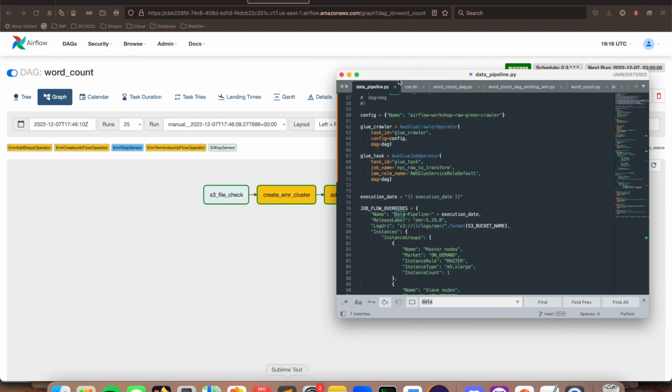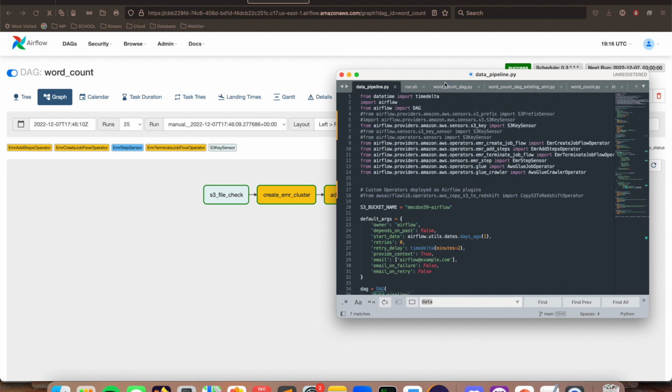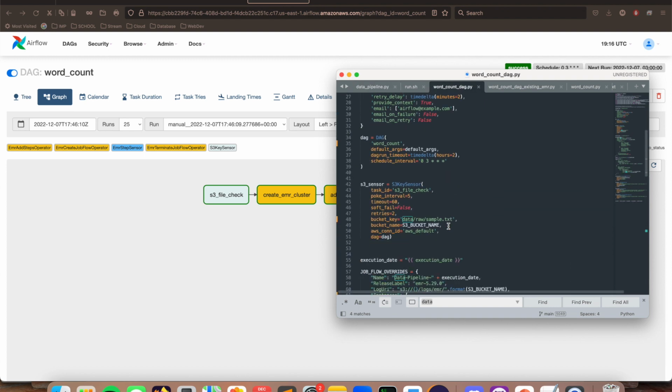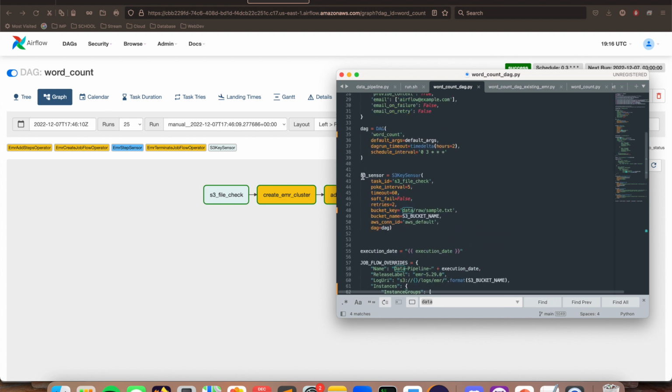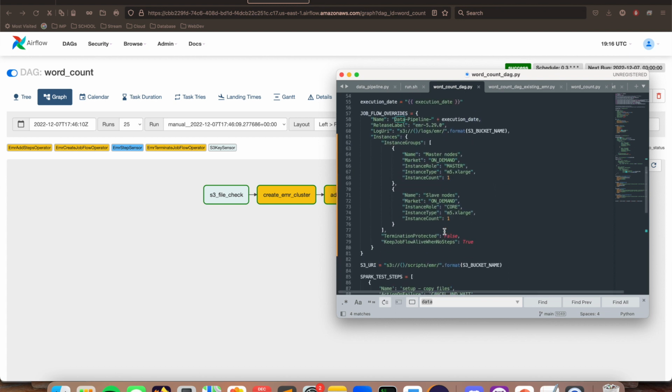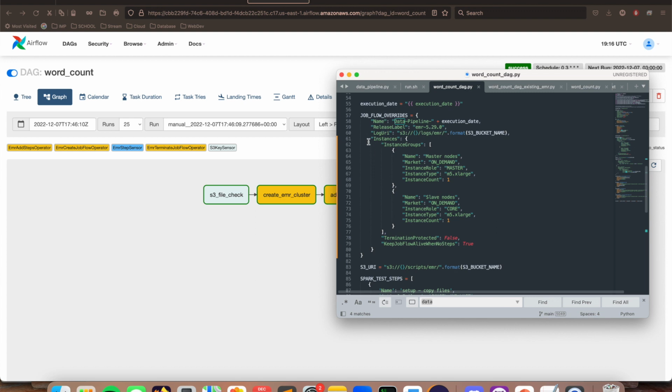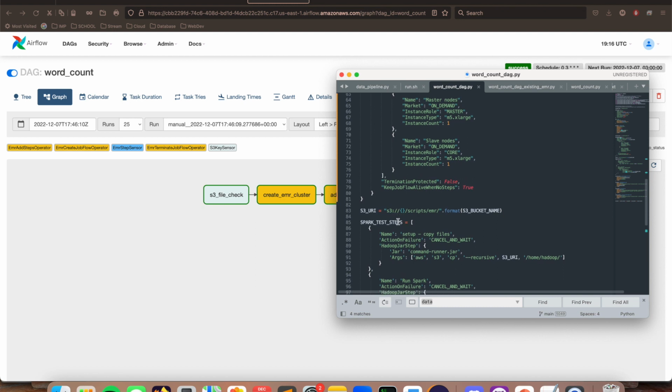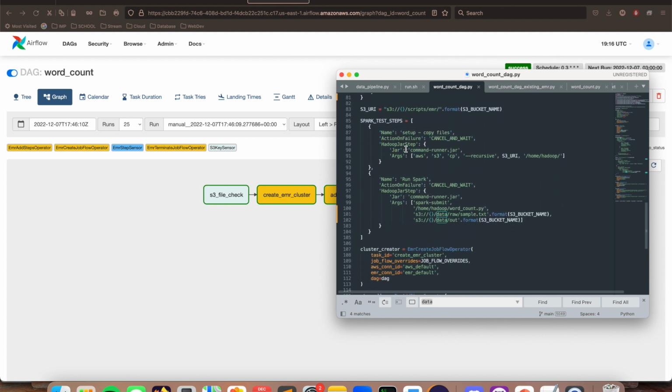So quickly, I just wanted to show you the Python file for this word count. Okay, so this isn't too bad. So we just have to create a DAG variable, and then we have an S3 sensor where we have to reference which bucket we're gonna or which text file we're gonna look for. And this is the job flow overrides property is to create the actual EMR cluster. I did downsize it a little bit, so it just has to create 1 and 1. And then it will go ahead and do 2 Spark tasks, so Spark steps.